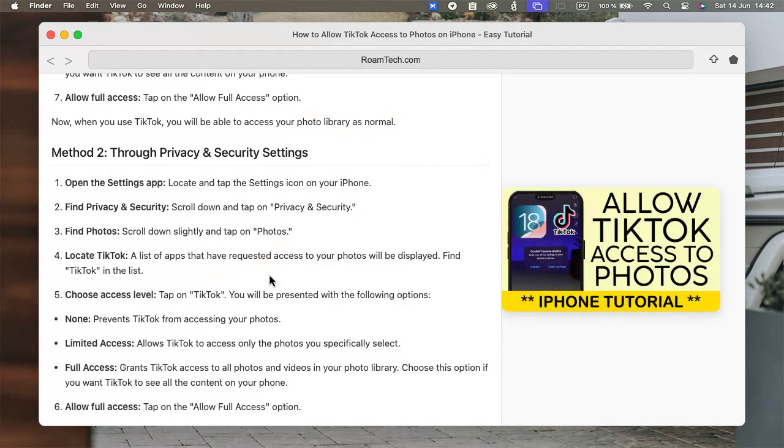So there you have it. 2 easy ways to give TikTok access to your photos on your iPhone.